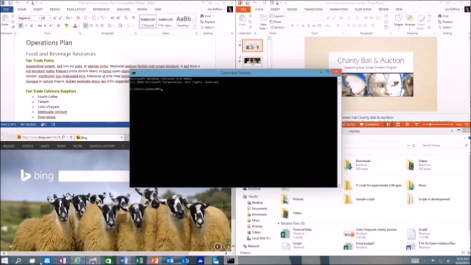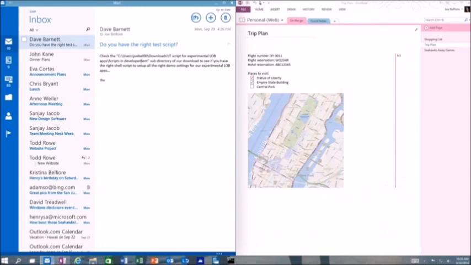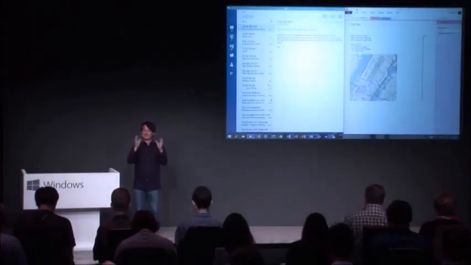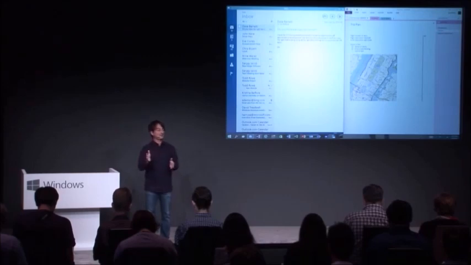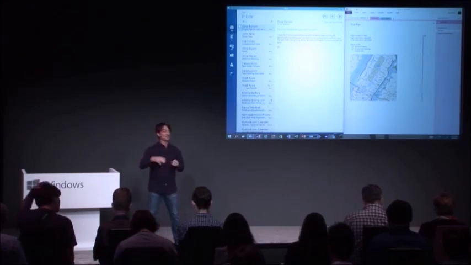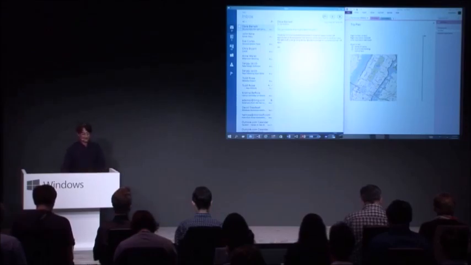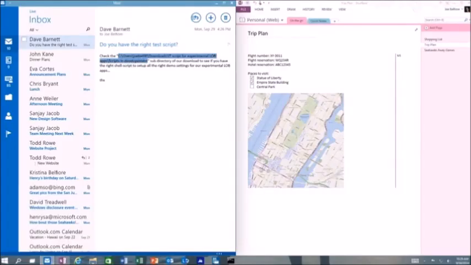So what I'm going to do here is I'm going to switch back over here to my mail app, where you will maybe have already noticed I have this mail from Dave Barnett, who's been working with our IT team creating experimental line of business app installer scripts, which I've downloaded, and I haven't got them working right. He wants me to send him a directory listing of what's in this folder.